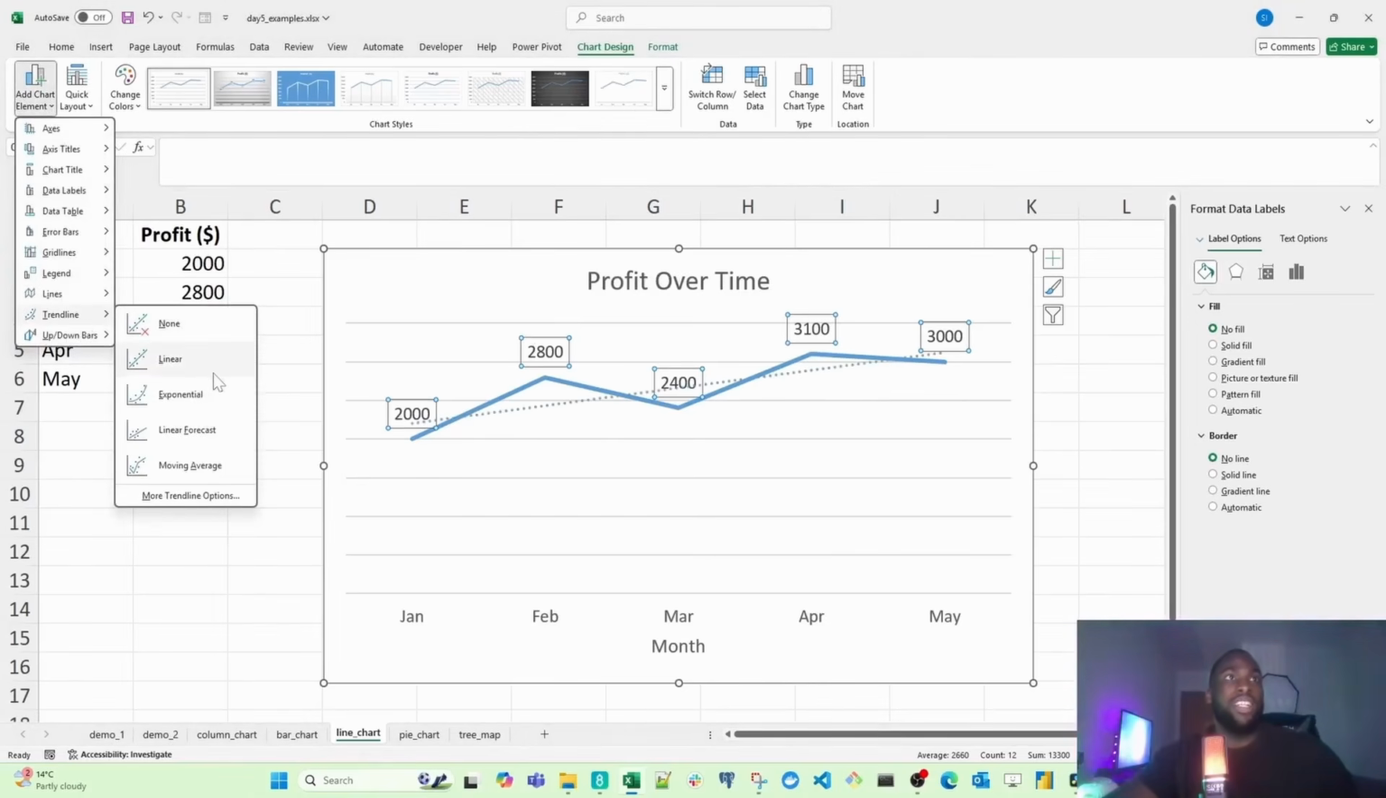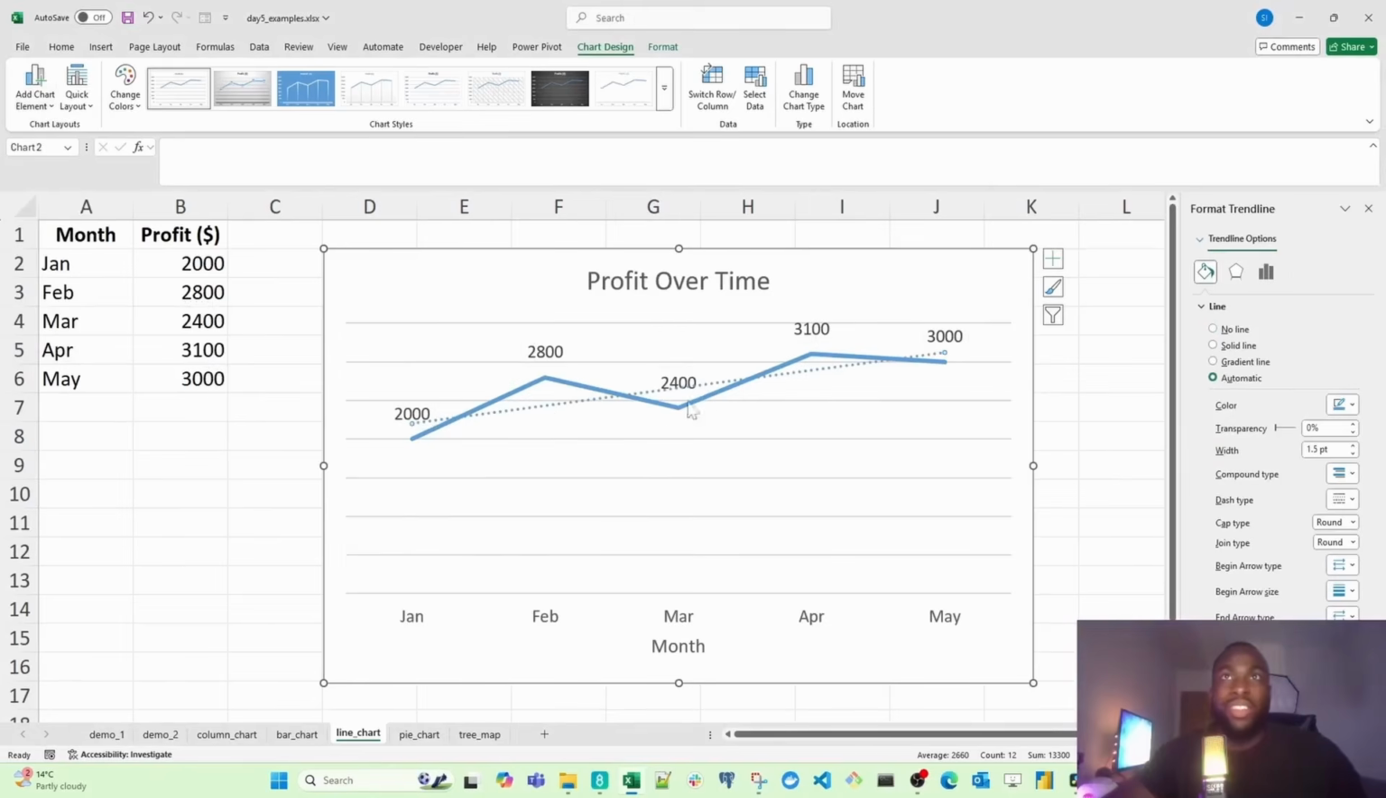And then just click on linear. Can you see this dotted line that's moving from January to May? That's the trend line there. If you notice, the trend line is actually sloping upwards. So that means the profit is increasing over time.